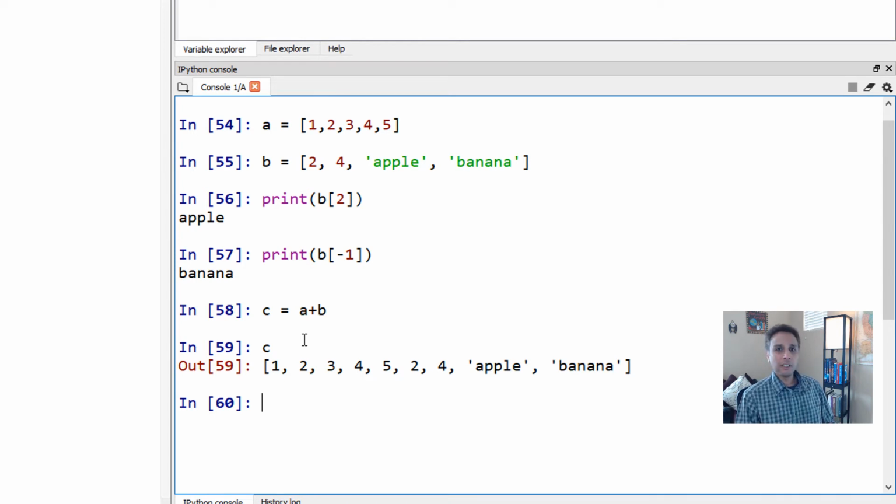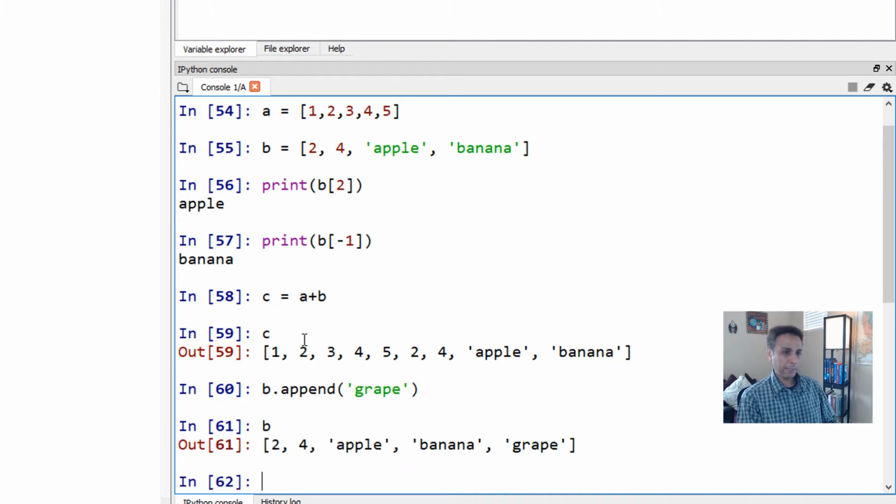Now, what else can we do? Lists can be edited. Let's actually edit this list. What I would like to do is add an element to our list B. Let's add grape to list B. The way you do that is b dot append, and then what do I want to append? Grape. Now if I type b or print b, you should see that my list now has a size of 5 and the values are 2, 4, apple, banana, and grape.